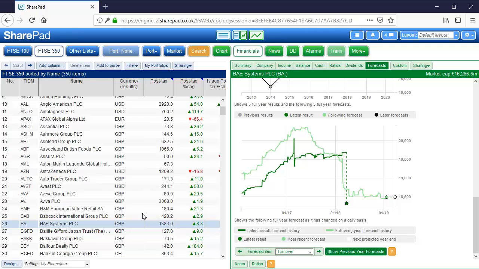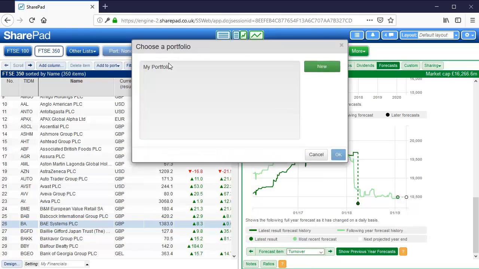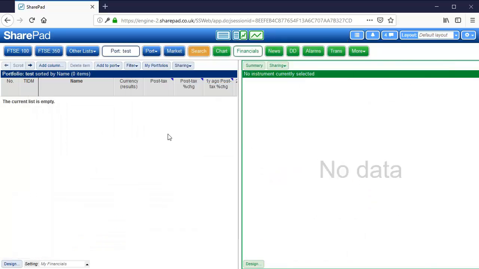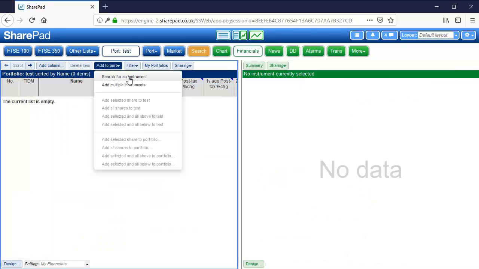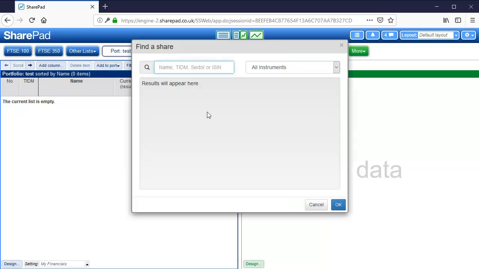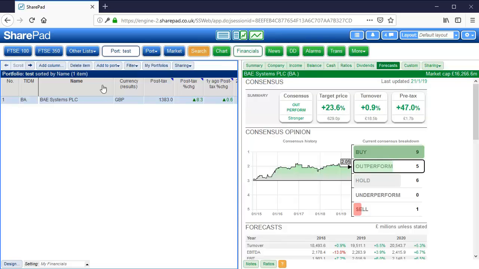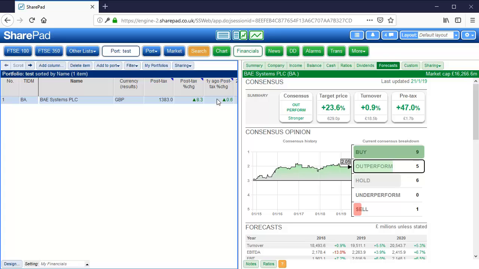Okay, I will refer you to the previous webinar, but very quickly, if you build a portfolio, I'm just going to call this test. So I create a new blank portfolio. I go to add to portfolio, search for an instrument, and I'm going to stick with BAE Systems. And you can build your portfolio this way. So add to portfolio and search for the instruments you want to add.